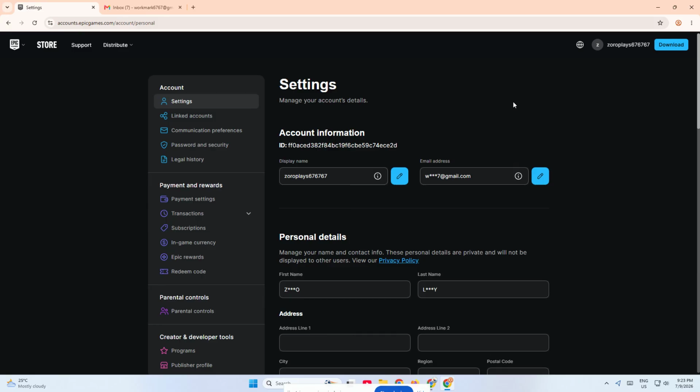And that's it. You now know how to log into your Epic Games account using the launcher or a browser, choose the right sign-in method, and complete 2FA if it's enabled.